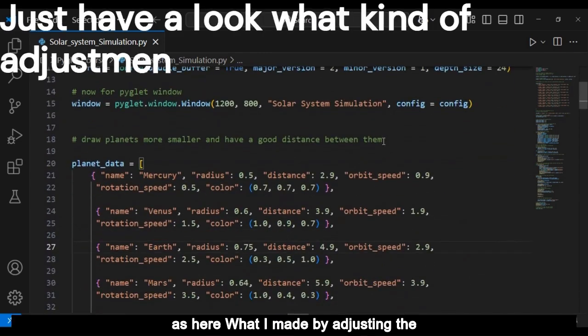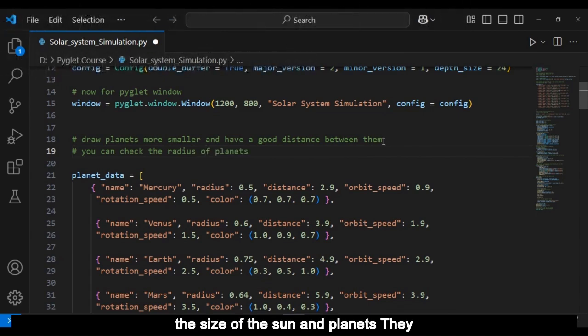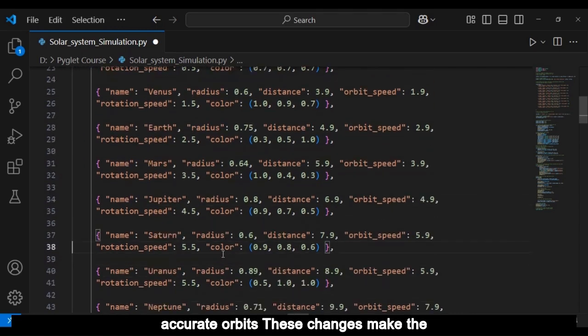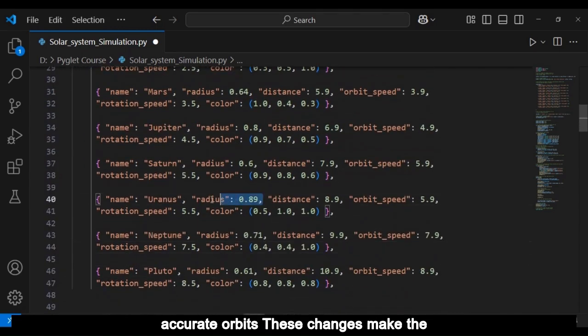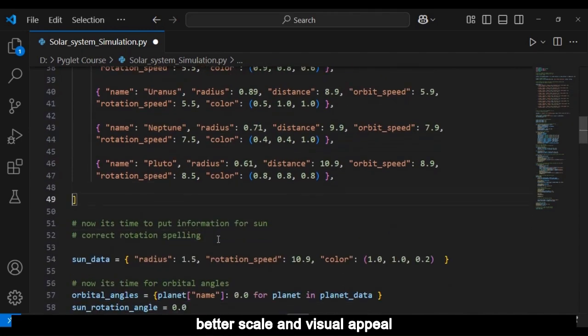As here, what I made by adjusting the size and distance values significantly improved the simulation. By increasing the size of the sun and planets, they appear more proportional, and modifying the distances between them creates more accurate orbits. These changes make the simulation look more realistic with better scale and visual appeal.